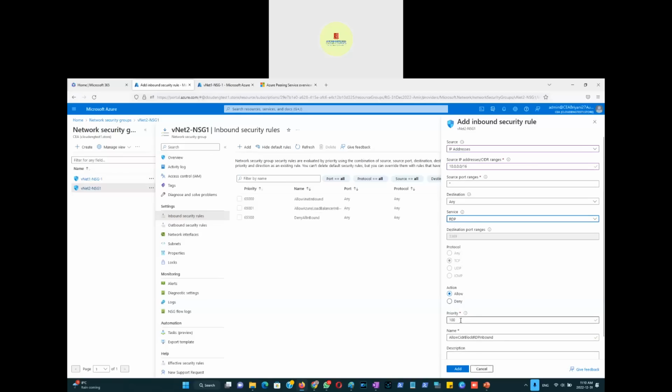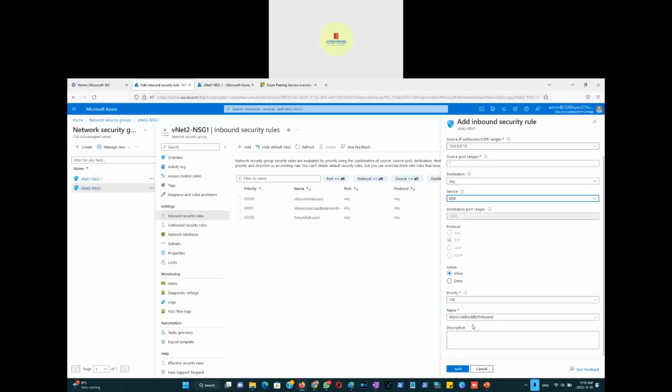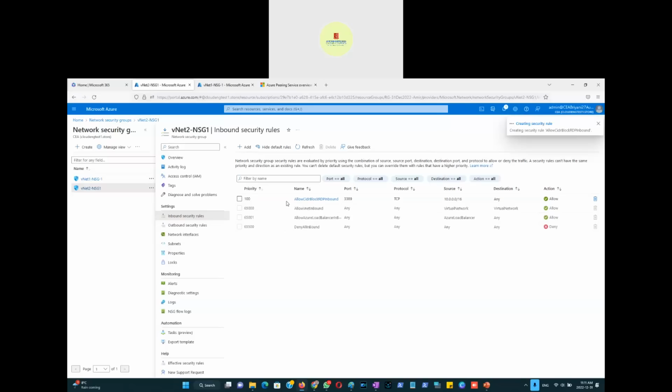And yes, it's the first NSG there, so it's priority 100, and it's pretty much the same thing. CIDR block RDP inbound. So yes, now we're accepting traffic only from this IP range, which is the VNet 1 IP range, and nowhere else. So I'm going to click add here. That's one thing that we created in inbound rules.